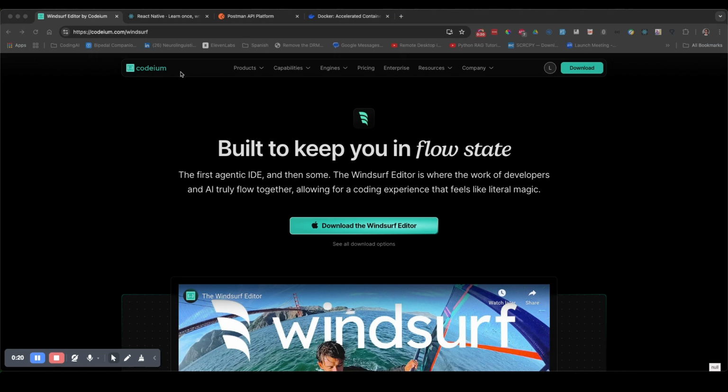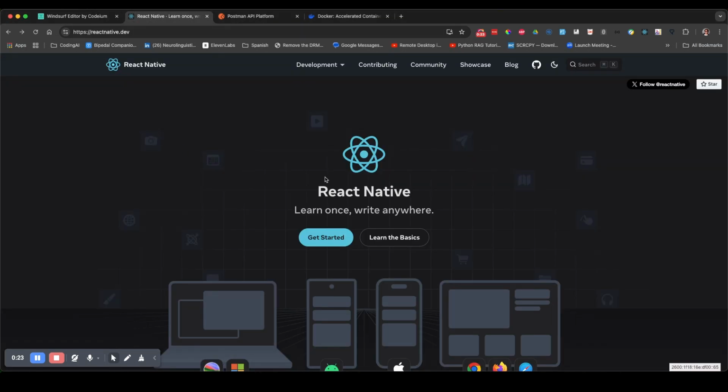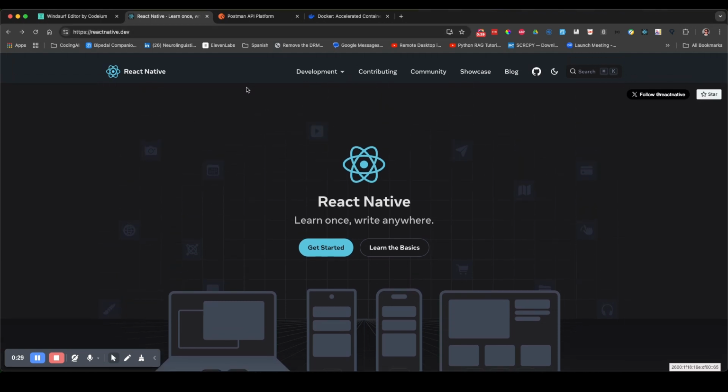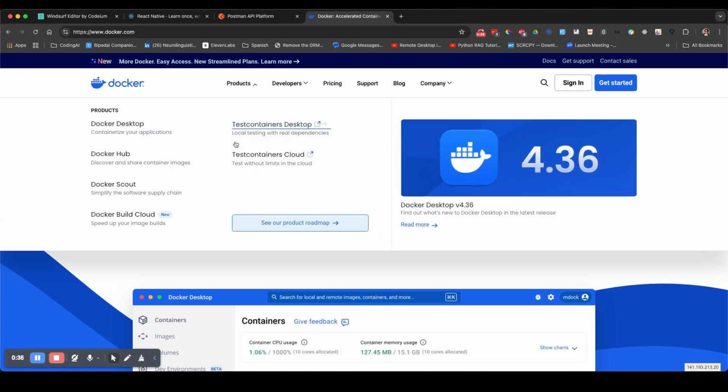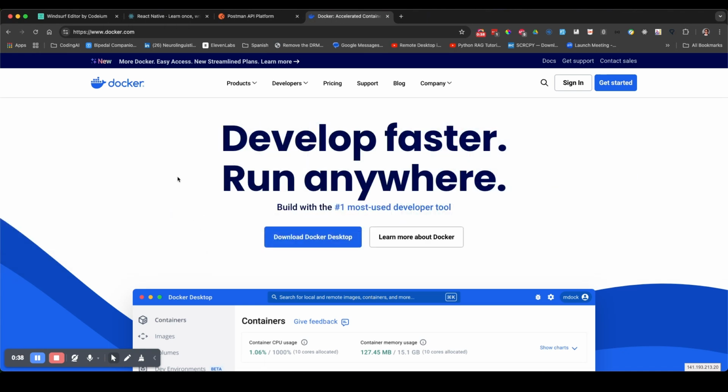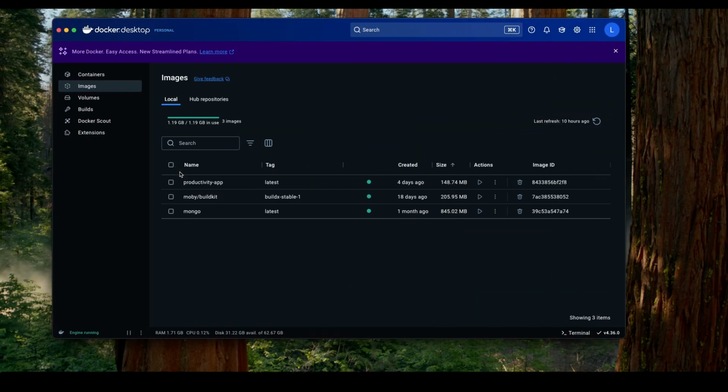We are going to be using React Native, and if you want to learn more about React Native, you can go to reactnative.dev and read all about that. We have been testing the API using Postman, so you can go to postman.com. And of course, in the first video, we learned about Docker and we launched our app in Docker. So we can go to our Docker container over here and see that everything is running.